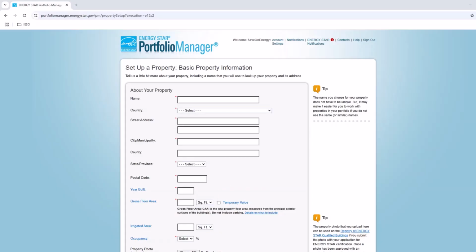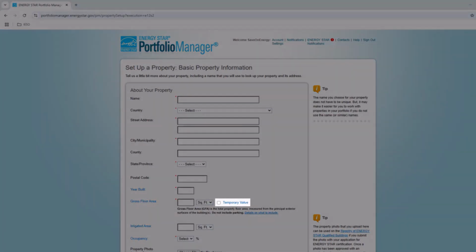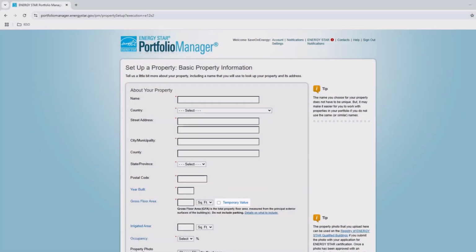If for any reason you don't have the current exact total property floor area, select the temporary value box when filling out the details. Please make sure to edit this information in the future and deselect the temporary value box once you've acquired the true property floor area. The Energy Star score calculations will be affected by this number, so it's important to provide accurate values, especially if any information is to be submitted for official reporting, such as Ontario's Energy and Water Reporting and Benchmarking, or EWRB.